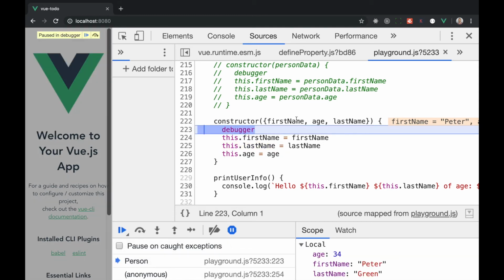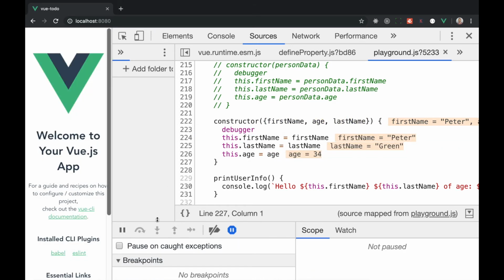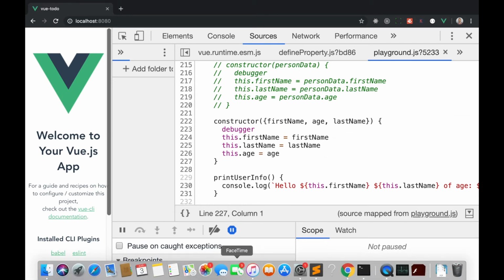Perfect. Let's forward this, and you can see I am getting my data still. Okay, so everything is working. Amazing. So let's continue with this more. Let's go back to our coding editors.